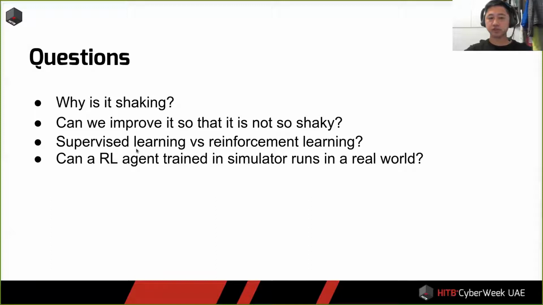So supervised learning versus reinforcement learning, which one is better? Or can a reinforcement learning agent trained in a simulator run in the real world? So we put agent training inside a simulator. They can train numerous hours inside a simulator. But how about if we put this back to our real world? Will it work as well? This is one of the questions people are asking and also trying to make work.